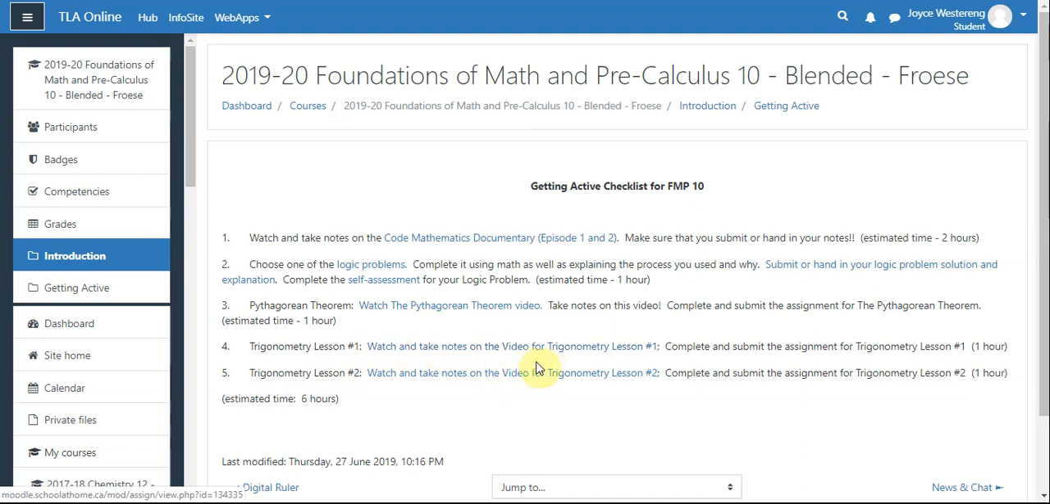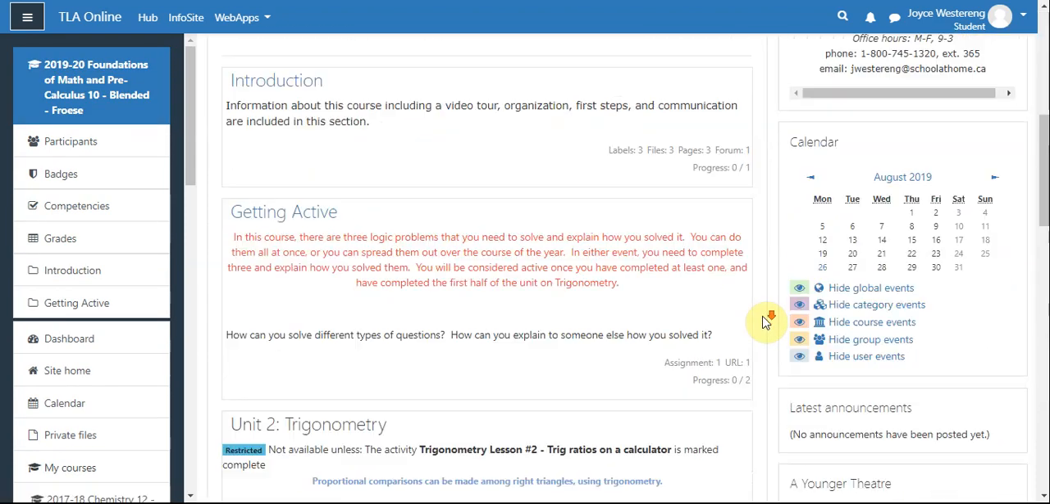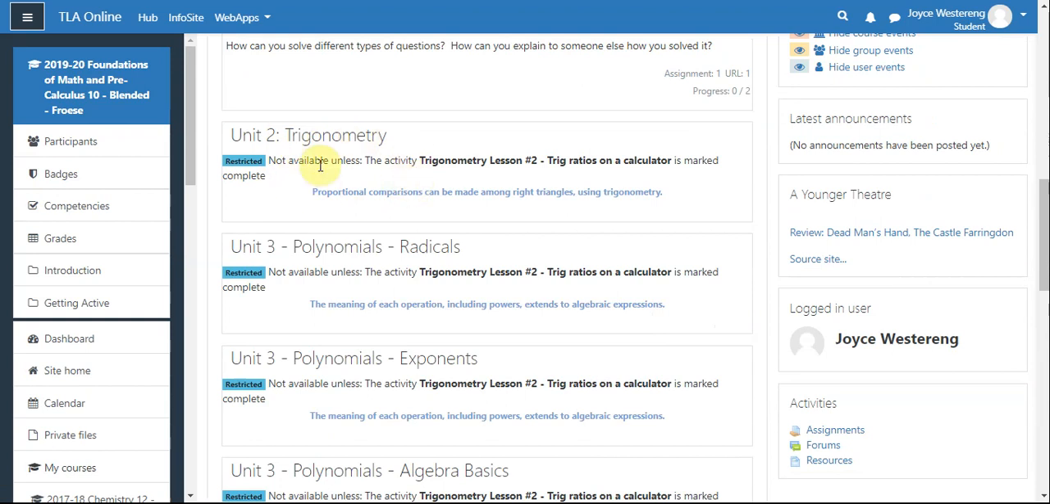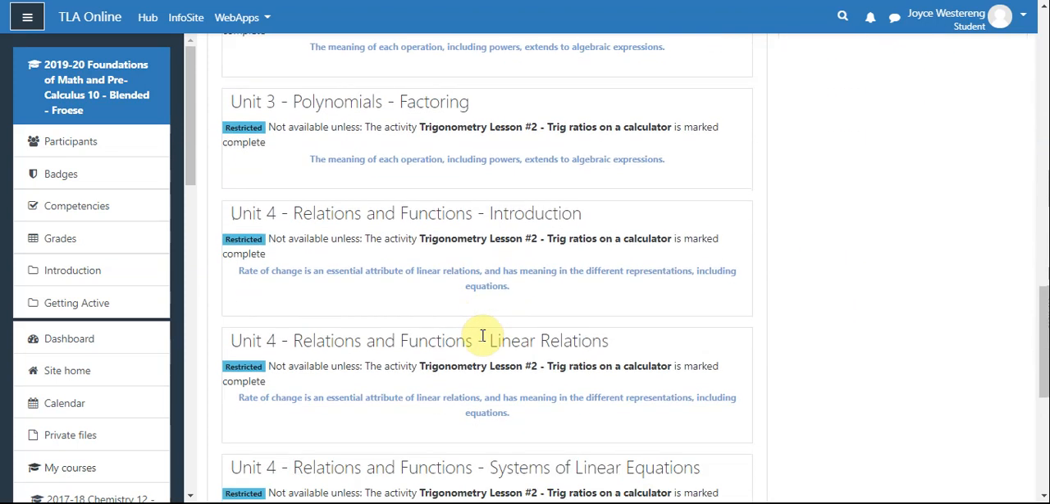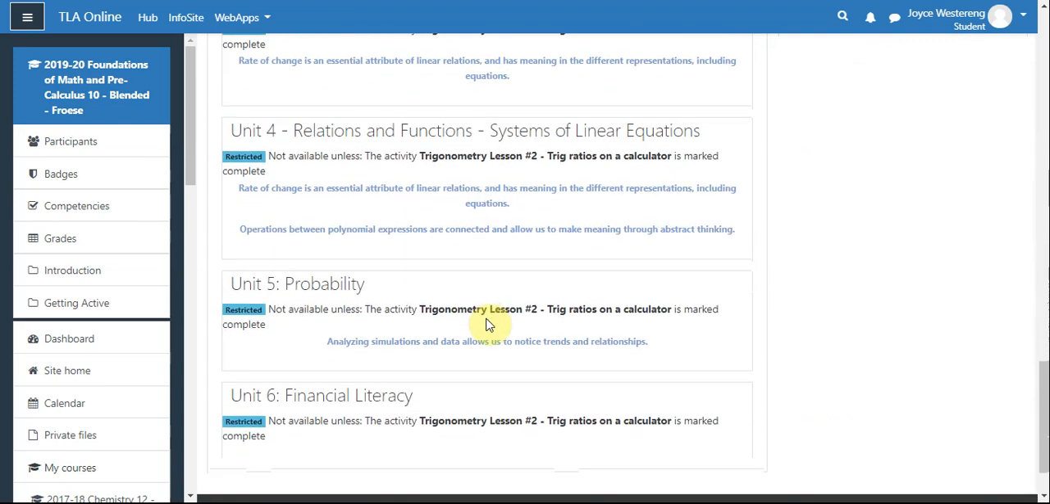And then we have Trig Lesson 1. There's a video and there's an assignment. The trig lessons are in your workbook, so make sure you pick a workbook up from the library. And then Trig Lesson 2 and an assignment. Once you've finished that, you are considered active in the course, and you will see the rest of the course. Let's go to the whole course. This stuff will open up to you. Now you'll be here working in trig. We'll finish the trig unit, and then radicals, exponents, algebra basics, factoring, relations and functions, linear relations, systems of linear relations, probability, and then financial literacy.